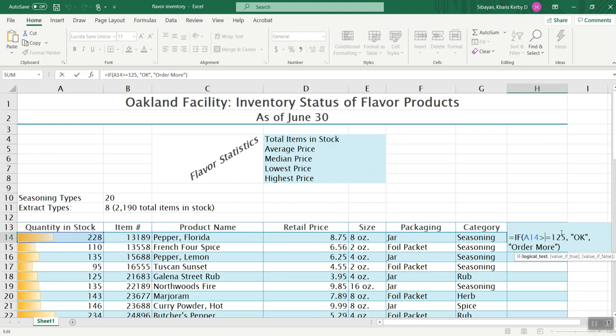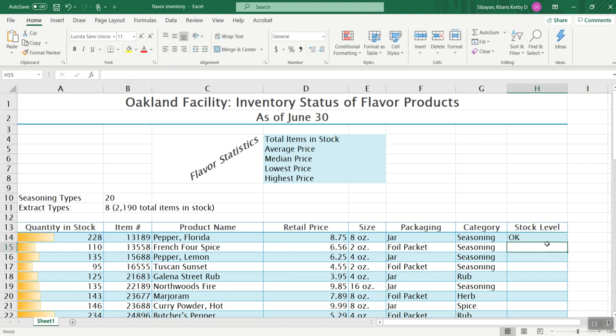So notice that on A14, I have 225, right? So if A14, which is 225, is it greater than or equal to 125? Is it true or false? Obviously, that is a bigger number, so it will display OK. What happens to the Order more? It's not going to perform that because you already satisfied the logical test. So I'm going to press OK for that.